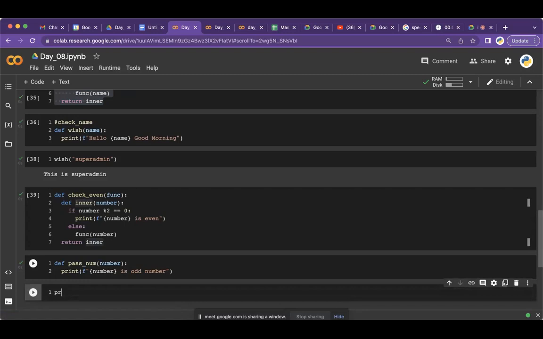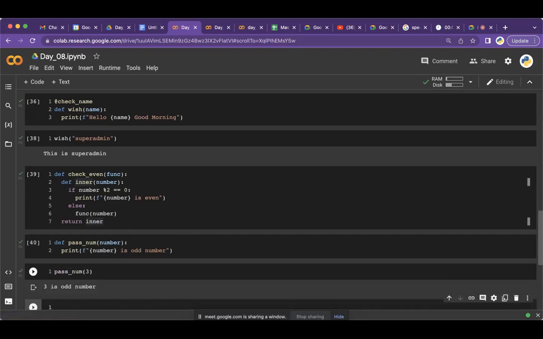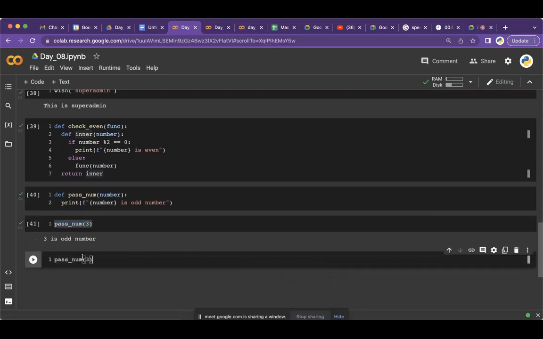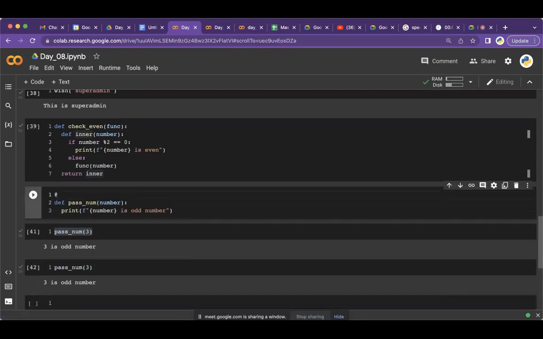Okay, now if I'll execute this, if I'll call this function directly without decorator, pass number, and if I'll pass here 3, it is an odd number, but if I'll pass here 4, then also it will say it is an odd number, right? It's not working, this logic. So what I can do, I can call this decorator simply @check_even.